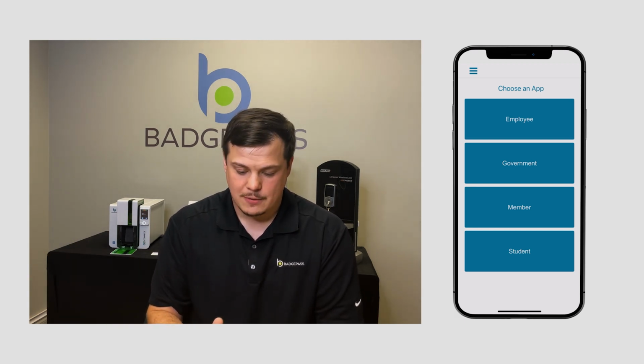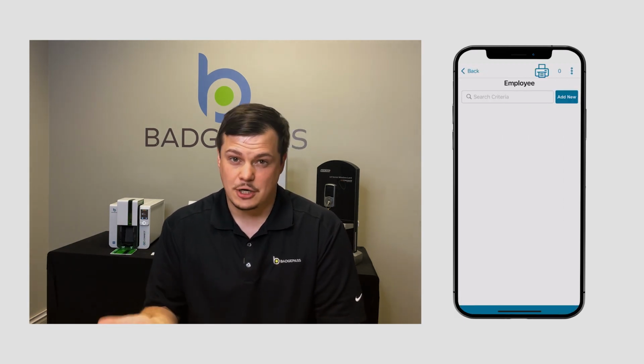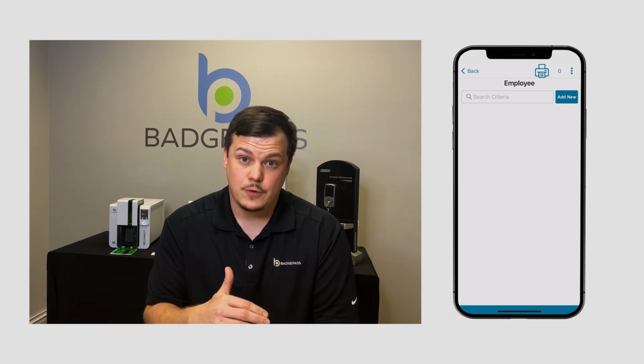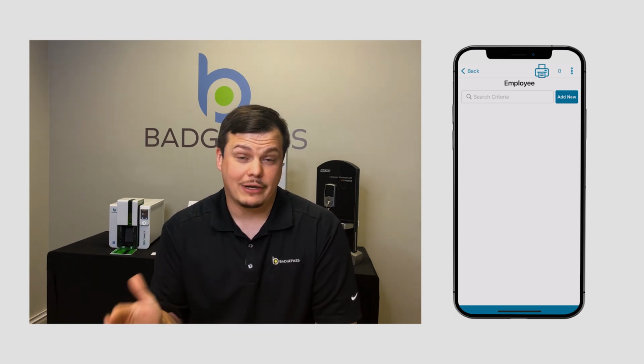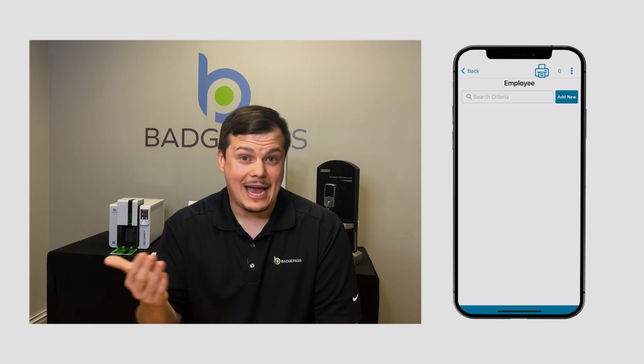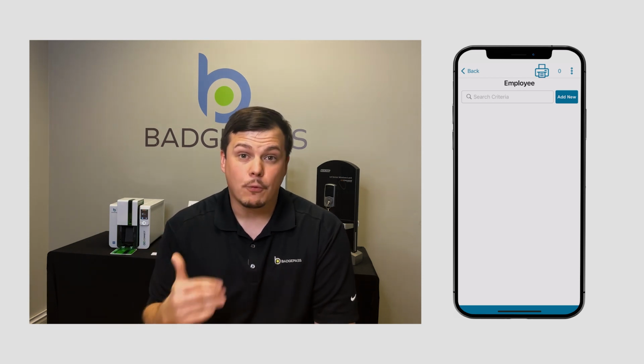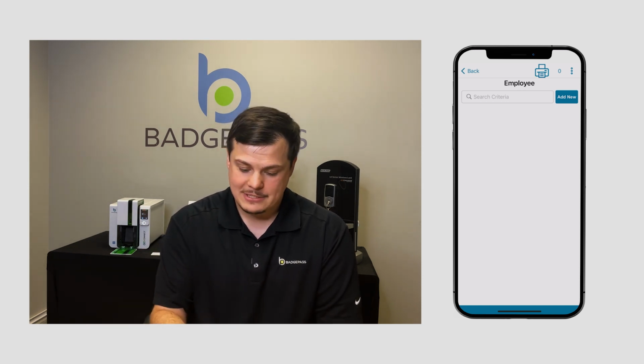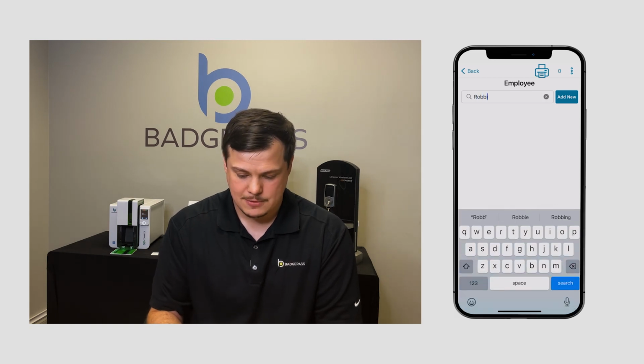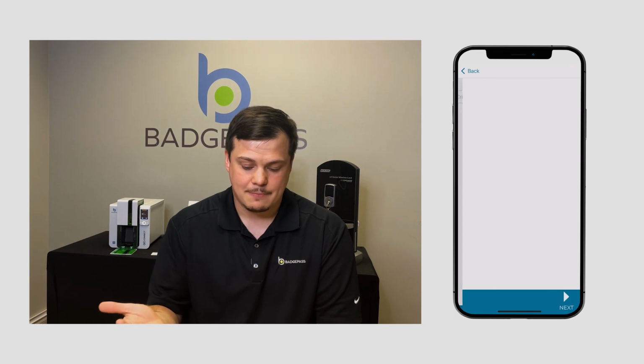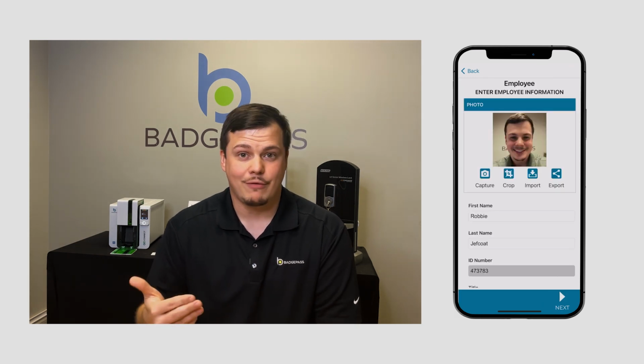Today we're just going to select employee, and then from here we can search. We can search for an employee, or add a new one directly to the app, or in our backend we can use a CSV file to import the employees as well. But today we're just going to search for somebody who's already in our system, because we're going to be reprinting a badge. So we have Robbie here. We're going to select him, and from here it's got my employee record.